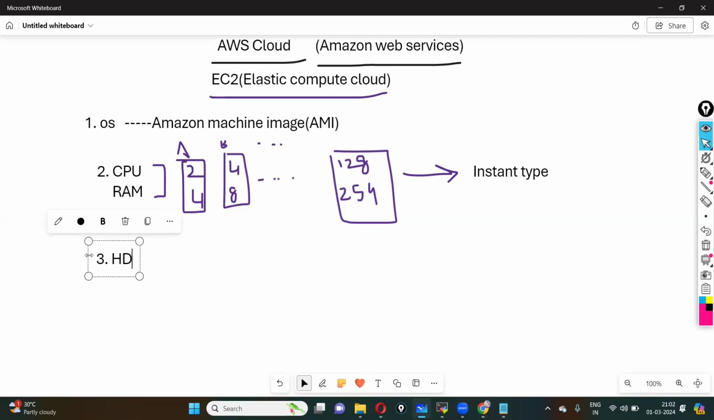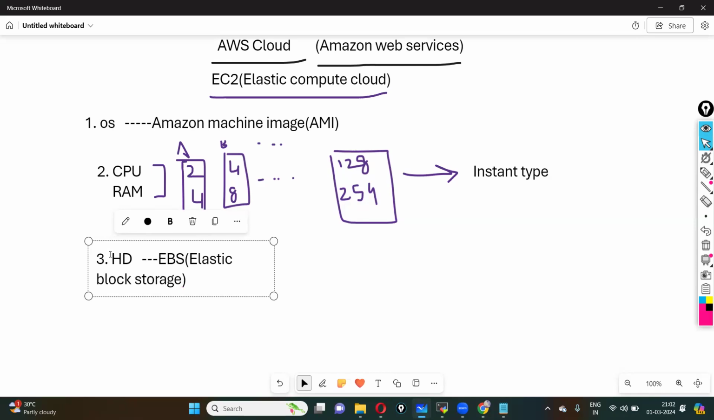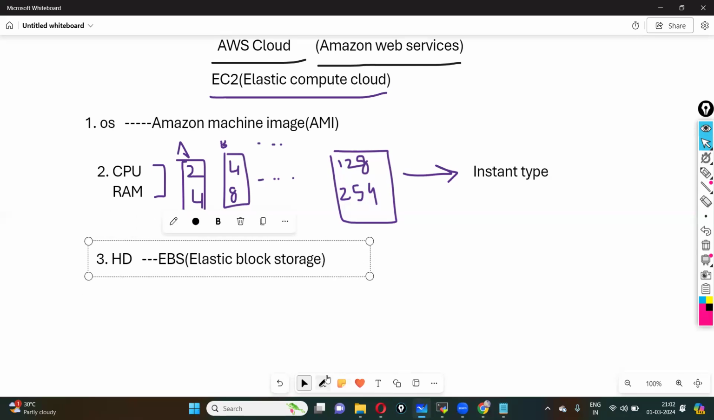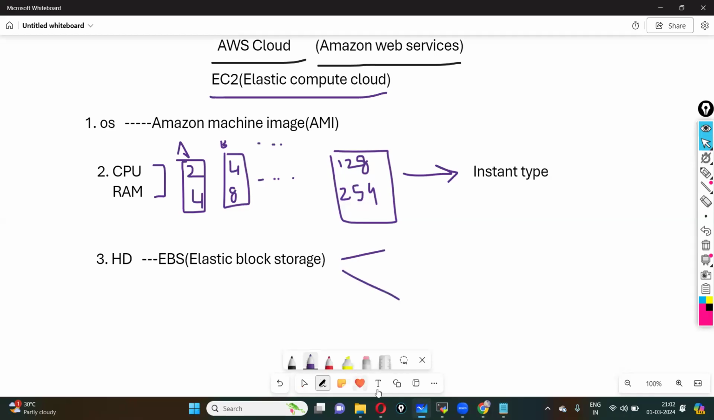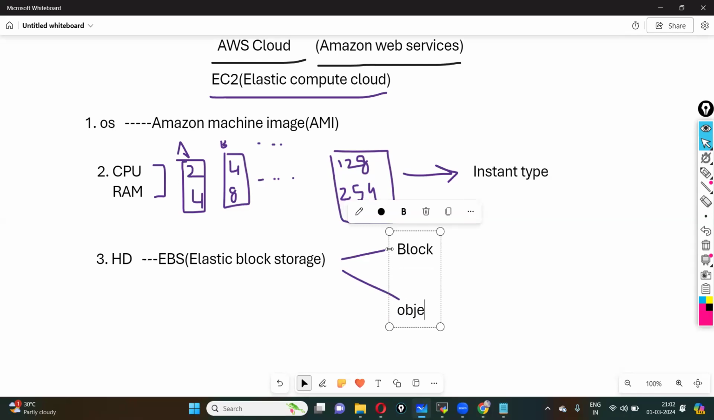Hard disk. So in AWS language, this hard disk, we are going to call it EBS. EBS means Elastic Block Storage. If I talk about storage, there are two types of storages which will come into the picture. First one is block storage, and second one is object storage.